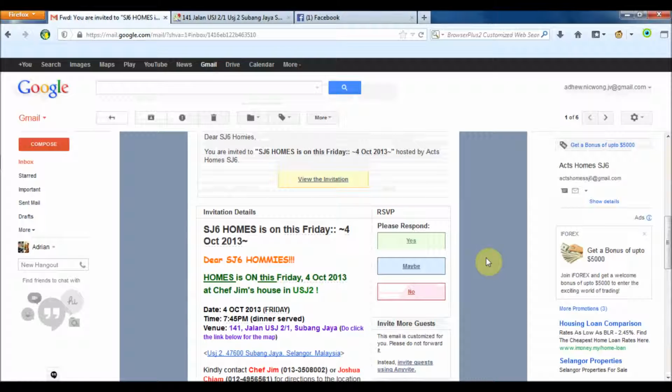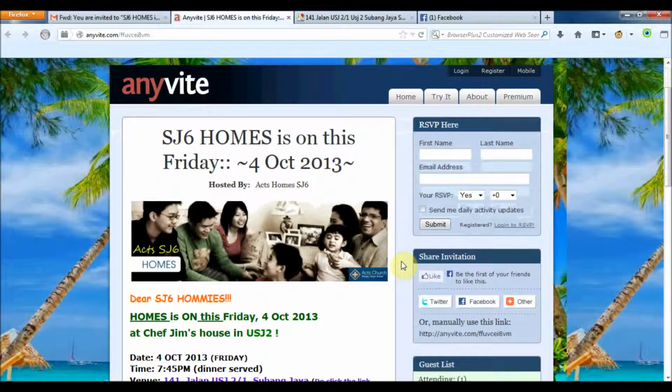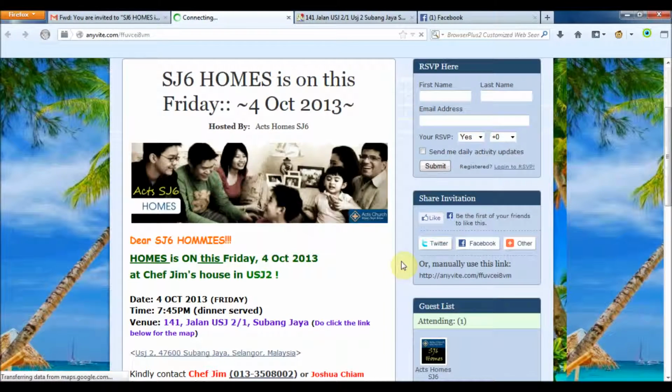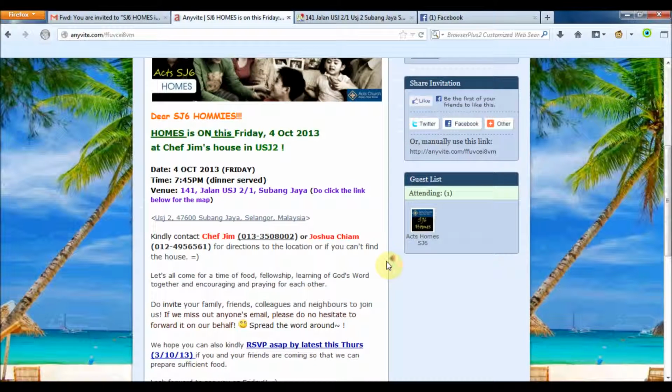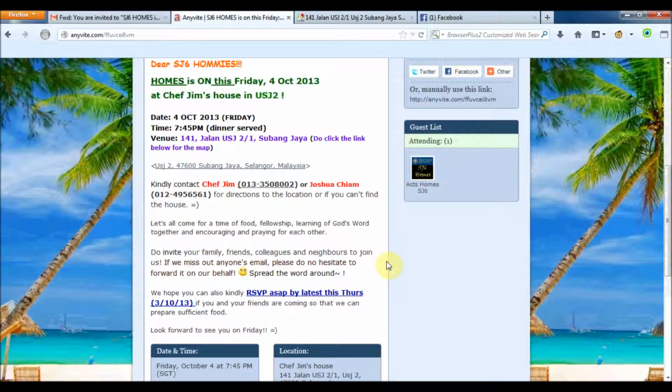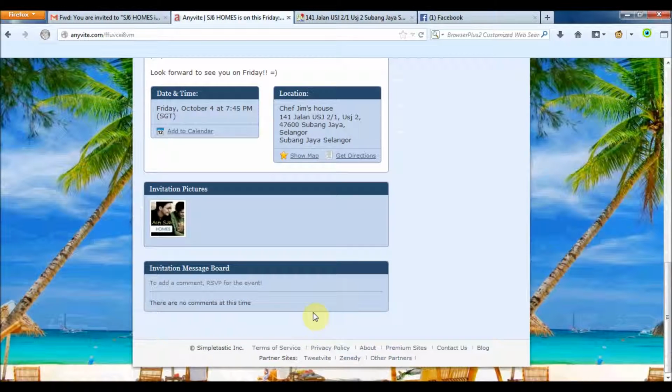Assuming I click this yes RSVP, it will launch me to the Anyvite web page. As you can see here, this is the Anyvite web page that has been custom made by me for your email inbox. The details of the RSVP are also in this web page, and it's pretty similar to the one in the email. You have your date and time here, your location here, as well as, if you want, you can also add some comments here later on.